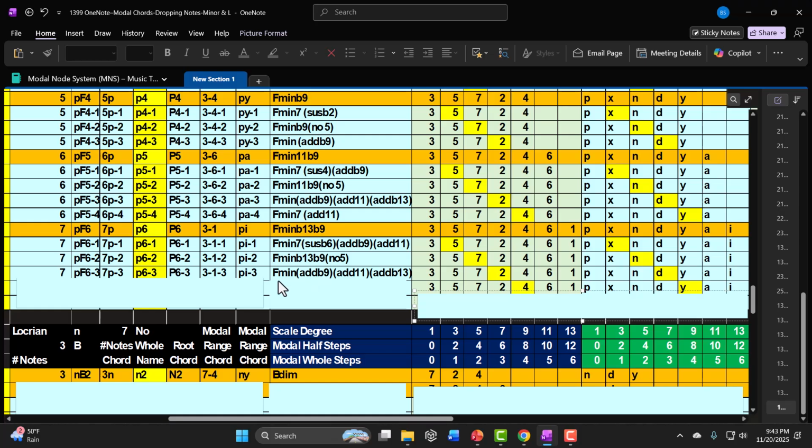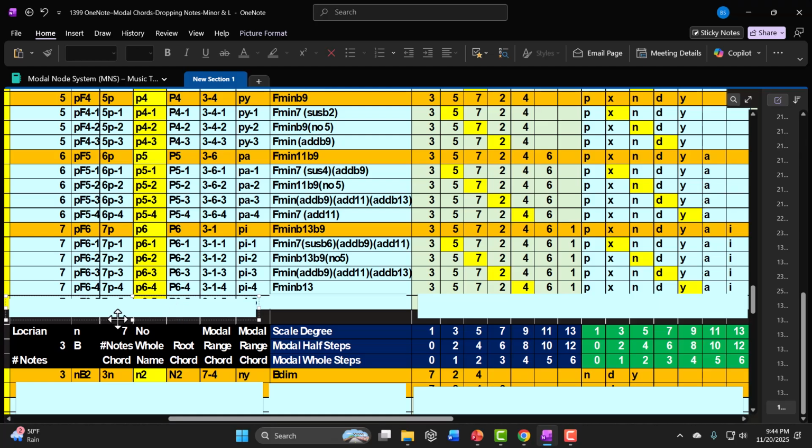Let's do the next one. We're going to say that now we're going to drop the 9. Is it? We're dropping the 9. So something went wrong with this naming convention. I think you could just say it's a B minor flat 13, no 9. But it would be better to say that it's a P4 negative 4, right? Meaning you're going to remove the one that's 4 modal whole steps up, 8 modal half steps, 9th scale degree.